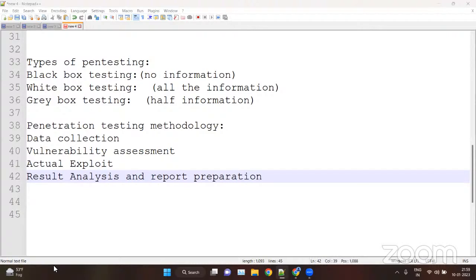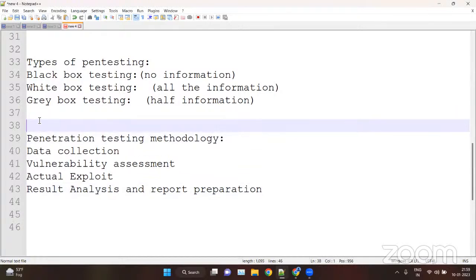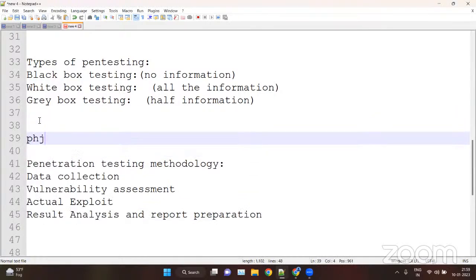So we have the methodology of hacking for penetration testing. That is data collection, vulnerability assessment, actual exploit or result analysis, and report preparation. So before that, let me write the phases of hacking first.